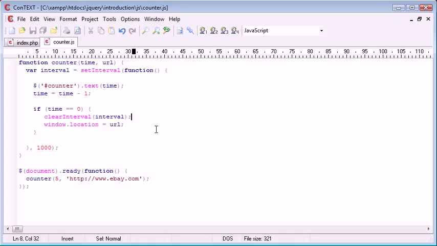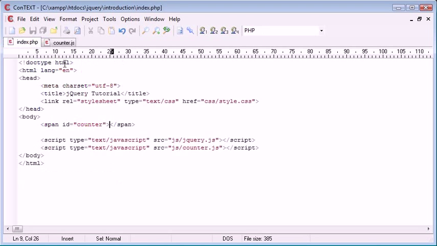For example, if you had a page that took 4 or 5 seconds to load, you're going to end up having the user be displayed with minus figures as they're waiting for the page to load. So now we've successfully completed this timer, or this countdown to redirect.